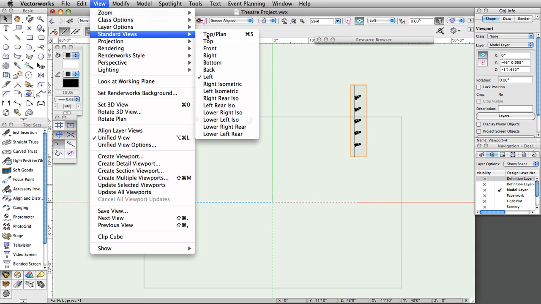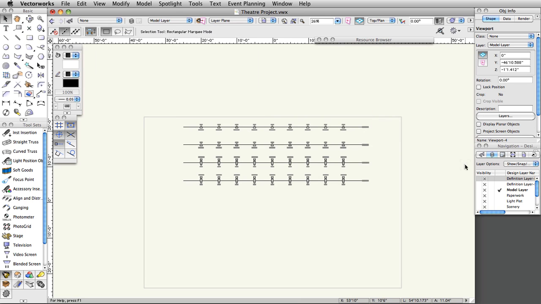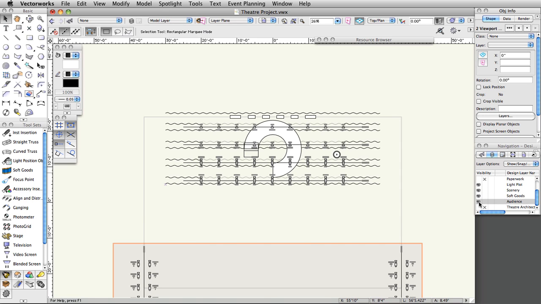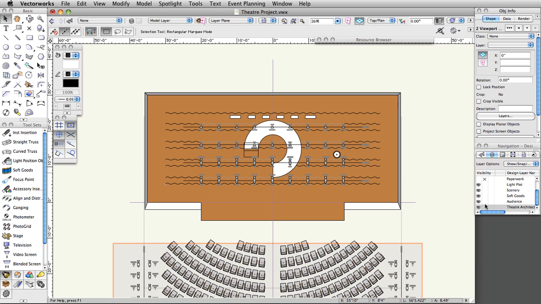Switch back to a top plan view and turn on the following layers: Light Plot, Scenery, Soft Goods, Audience, and Theater Architecture. Turn off all other layers.